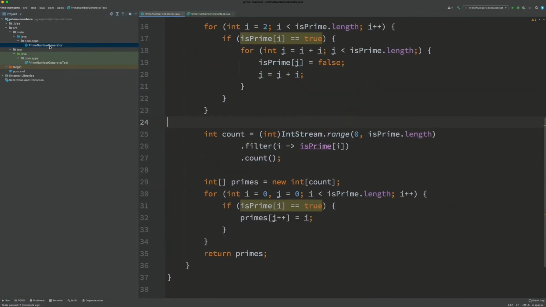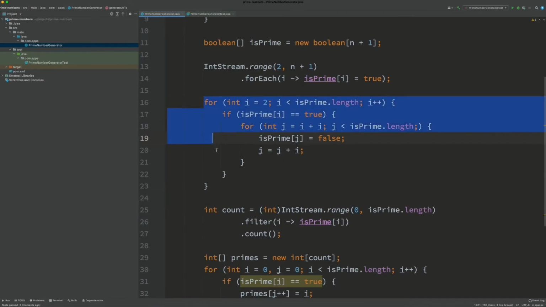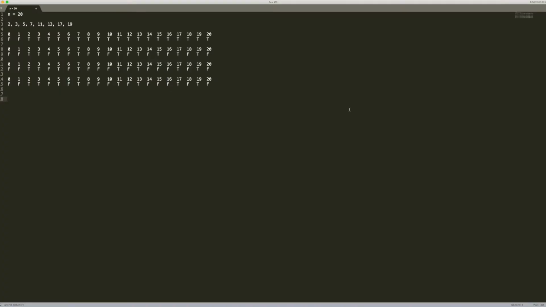Now if we go back into the prime number generator, there is some optimization we can still do in this. If you look at this for loop closely, we'll notice that we don't need to iterate till the entire length of the array. So if I go back to the example, you'll see that once i had reached around the halfway mark, there were no prime numbers left to be detected. So let's modify our code to add this optimization.